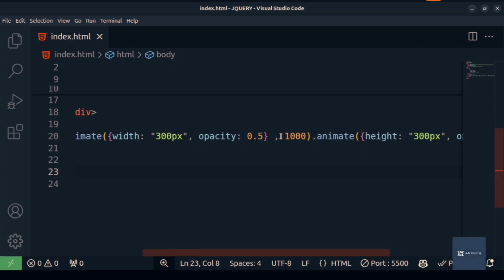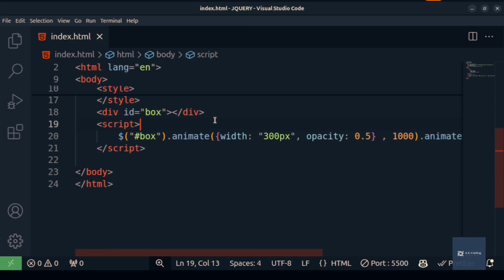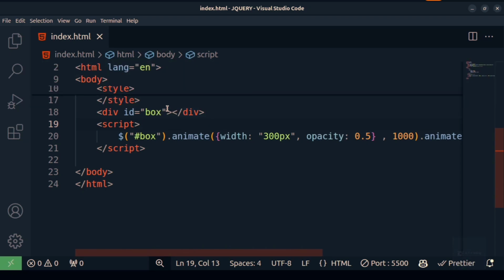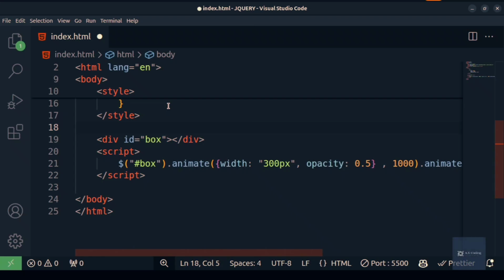We can even add a button here to toggle this or run it with a click. For example, what can I do here? I'm going to add a button and give it an ID, for example btn, and I'm going to write click.